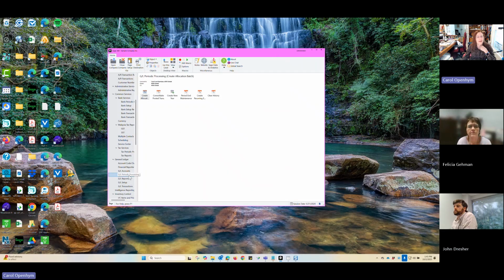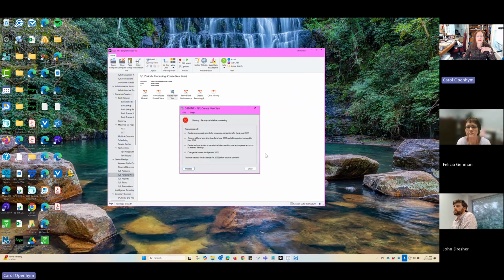I'll talk about it now under periodic processing, create new year, and you just click process and it rolls your current year to the next year and allows you to start posting. You can see my current year is 2021. It's about to change it to 2022. So that's why those 2025 transactions didn't post.